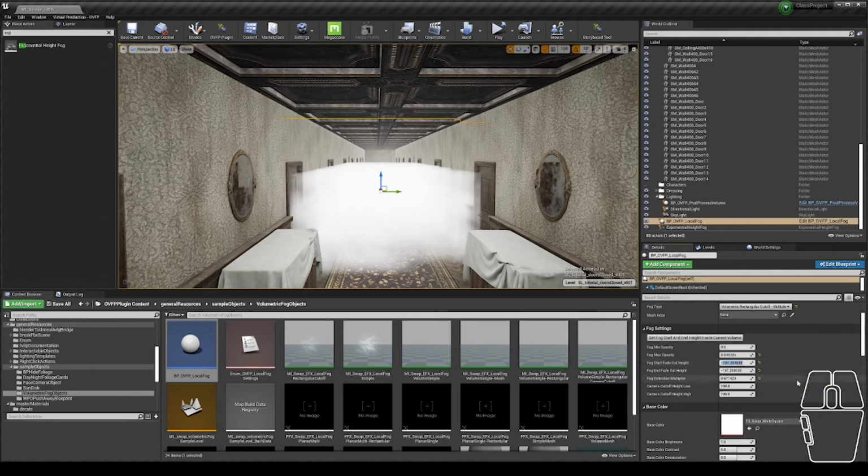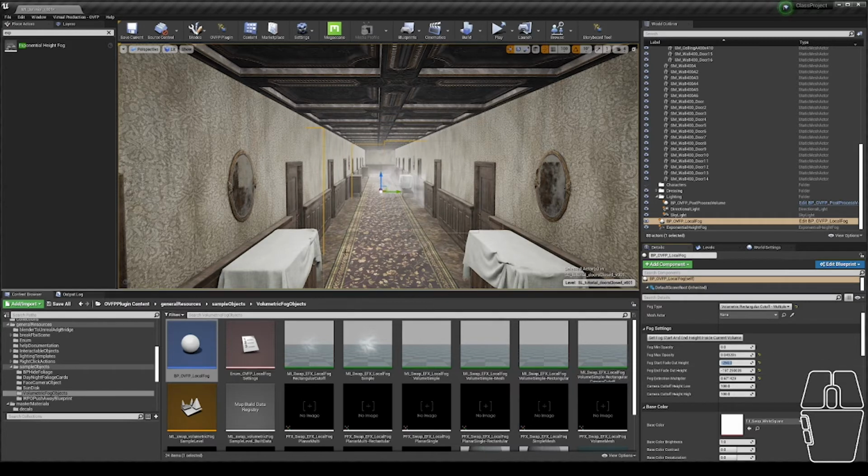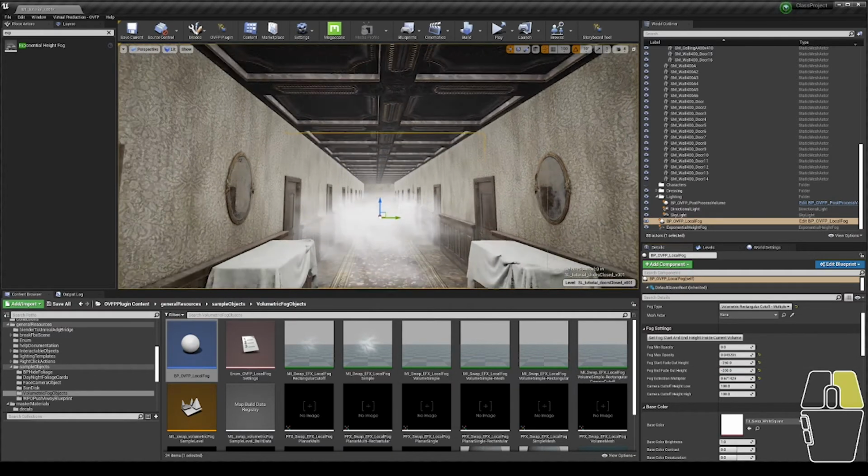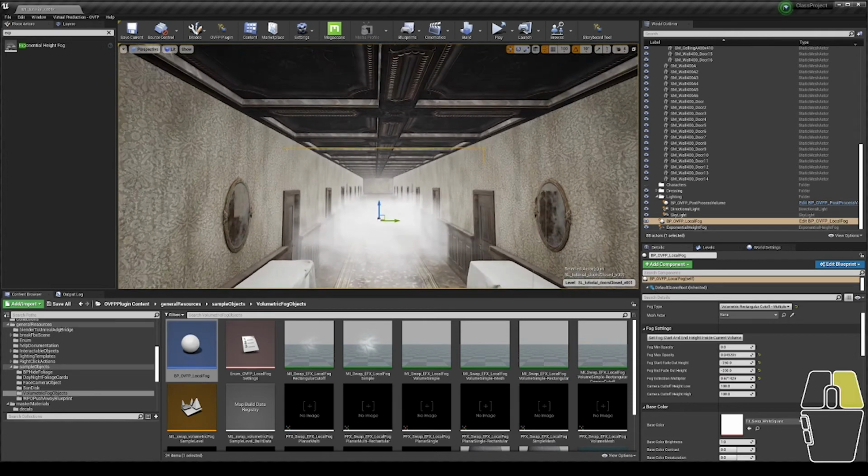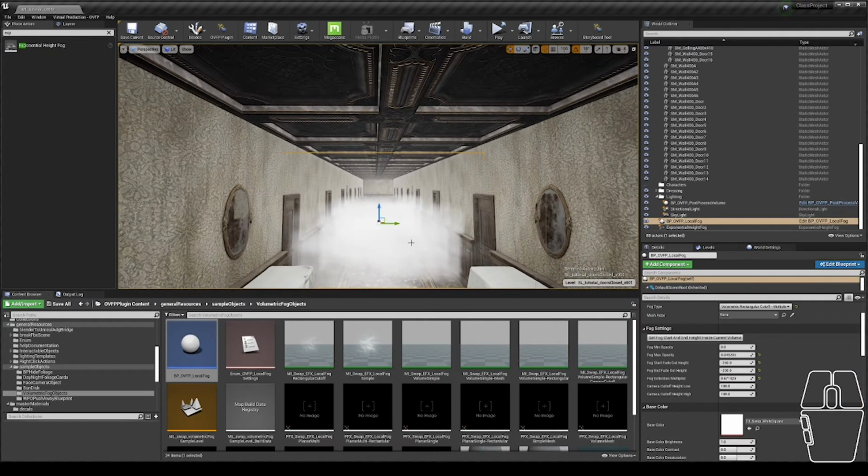And if I give it a little bit of a fade, turn this one down to 250 and the fade out height at negative 200, you'll see it gives this nice soft effect right at the top, which is all cutting off by a certain height. This is fantastic for a ground fog effect.